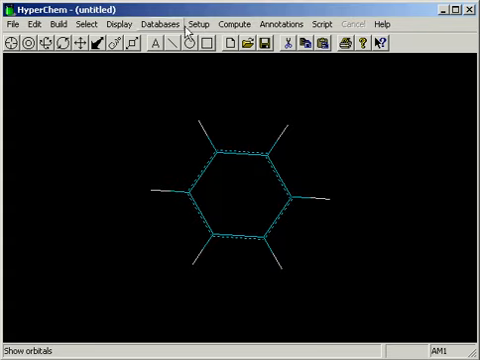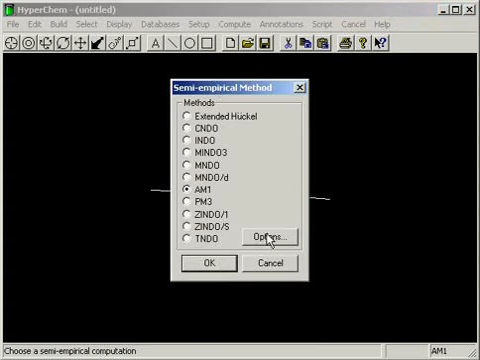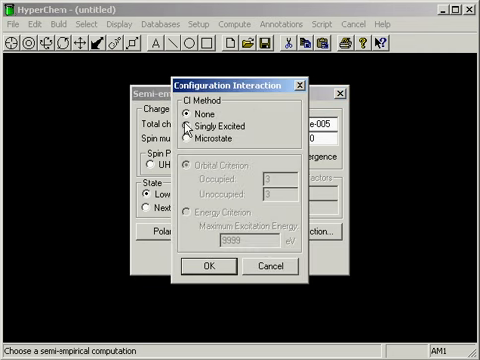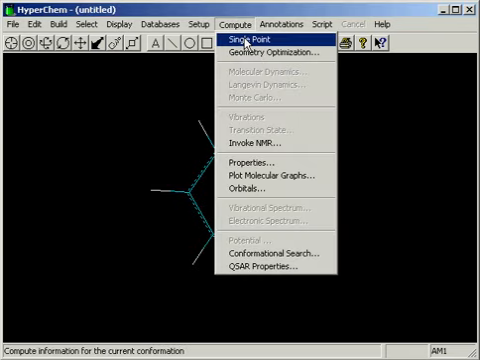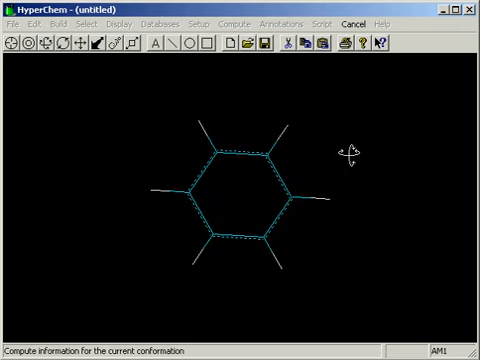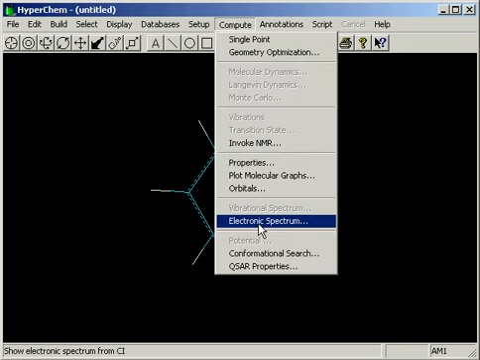Okay, so we go back to the setup for the semi-empirical calculation. We're going to choose singly excited CI, with 10 occupied and 9 unoccupied orbitals included in the computation. We go ahead and do a single point calculation with CI turned on. It's going to take a couple of minutes, 20%, 30%. It's done. The electronic spectrum, which was previously grayed out, is now enabled.